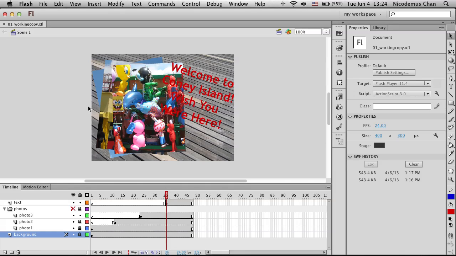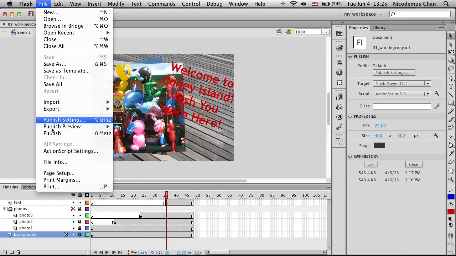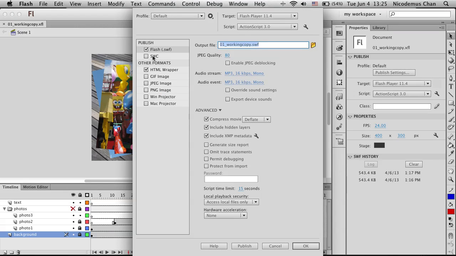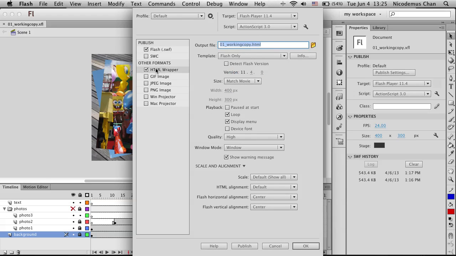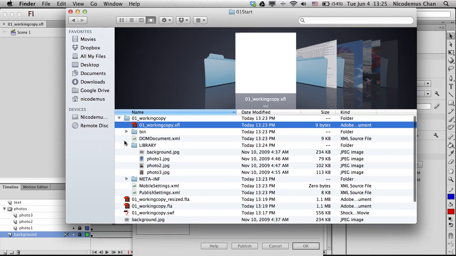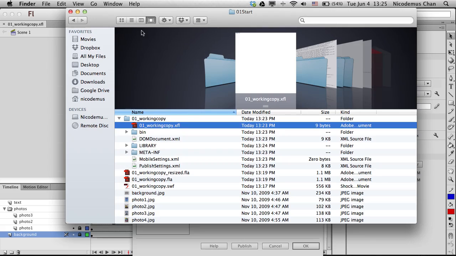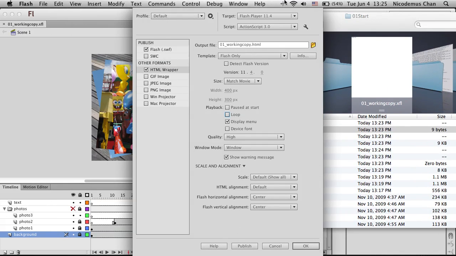Okay, so finally, when we're ready to share our movies, we publish it in Flash. So we choose File, Publish Settings, and we can set our settings here. Make sure Flash and HTML wrapper is selected. Choose HTML wrapper. And we're going to deselect the loop. I'm going to just open up the Flash dialog box here. So let's just publish and see what happens.